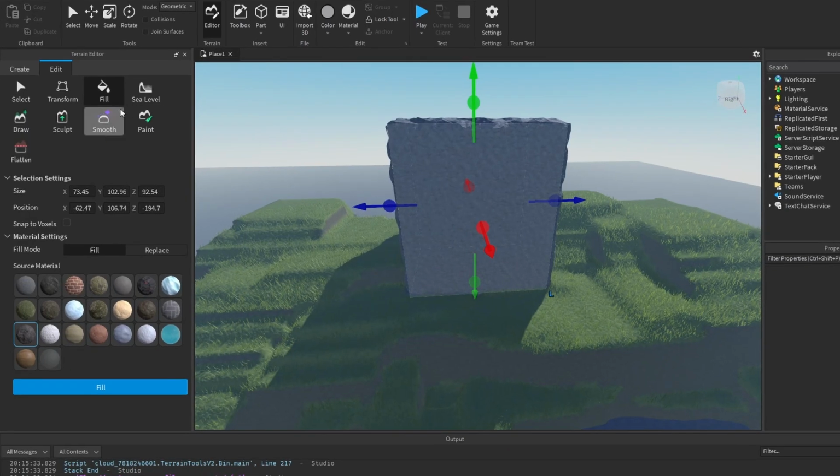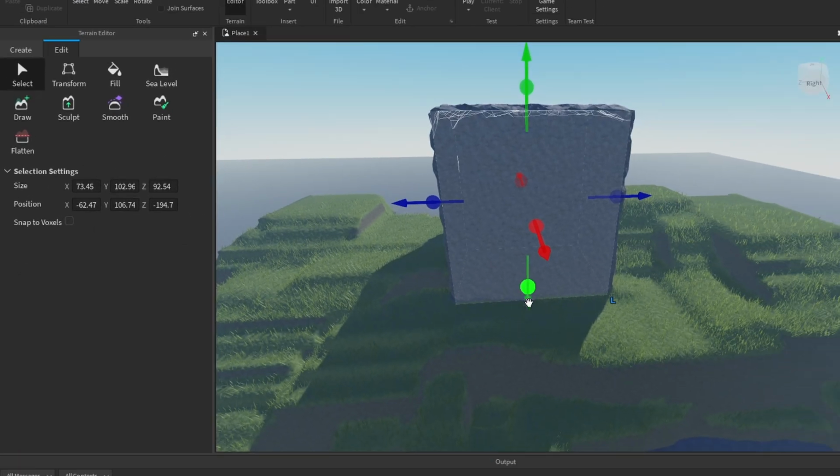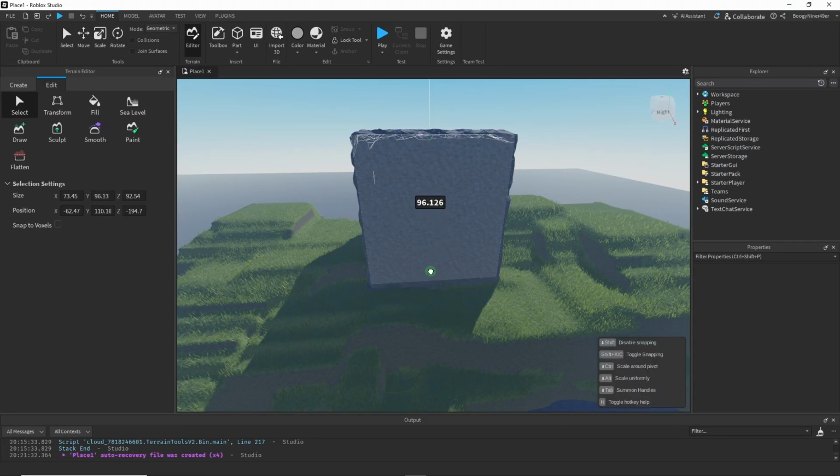All right, so let's go back to the fill tool and look at the fill mode. So we just did fill. Let's try out replace. But again, before you use that, you want to adjust the selection here. So we're going to go back to select and let's just select the top portion here. So I'm adjusting the selection, so it's just the top portion here.